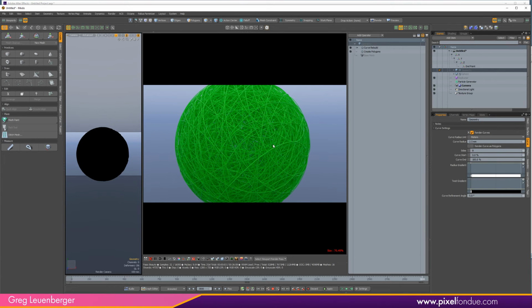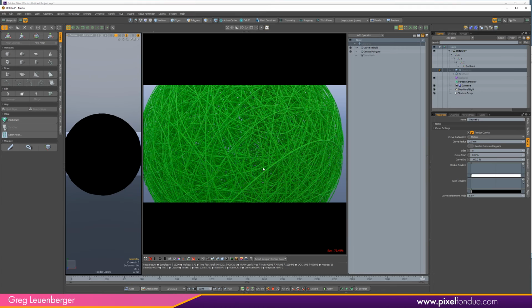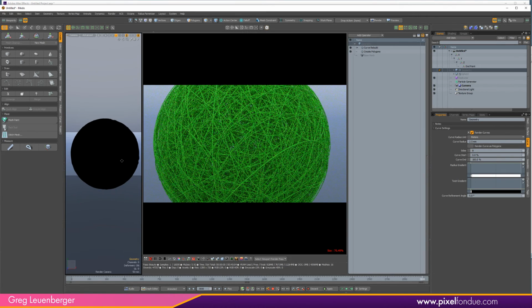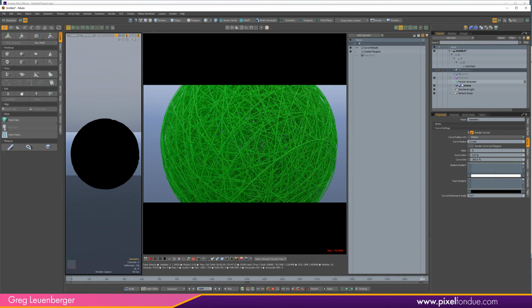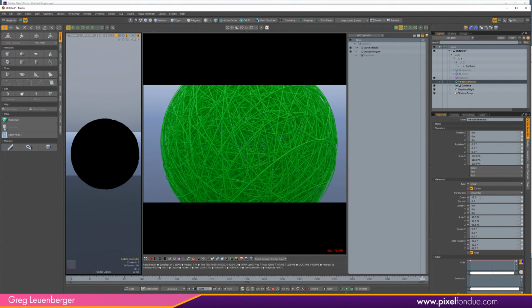So at this point, if you're seeing through your big ball of yarn, then you can add more replicators, add more particles in your particle generator. So here I've got 16, I can double that to 32 or something, and it's filled in pretty nicely.